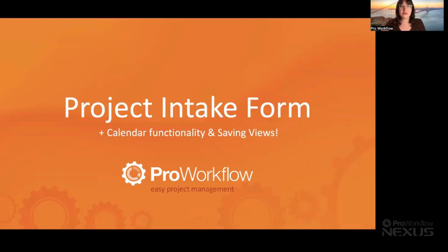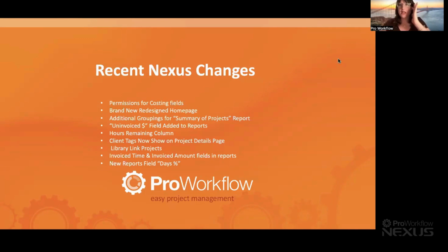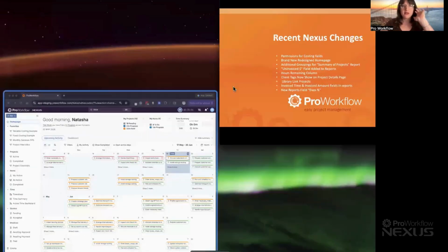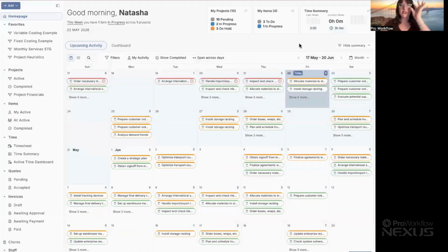Now, before we move on entirely, let's talk about calendar functionalities and saving views. So let's jump into my tool just here. As far as the calendar goes, and the intake form, you may be familiar with the core concept, just because they both existed in some capacity in our old classic plan. But we've significantly expanded and redesigned these tools to support more flexible workflows and better operational visibility.